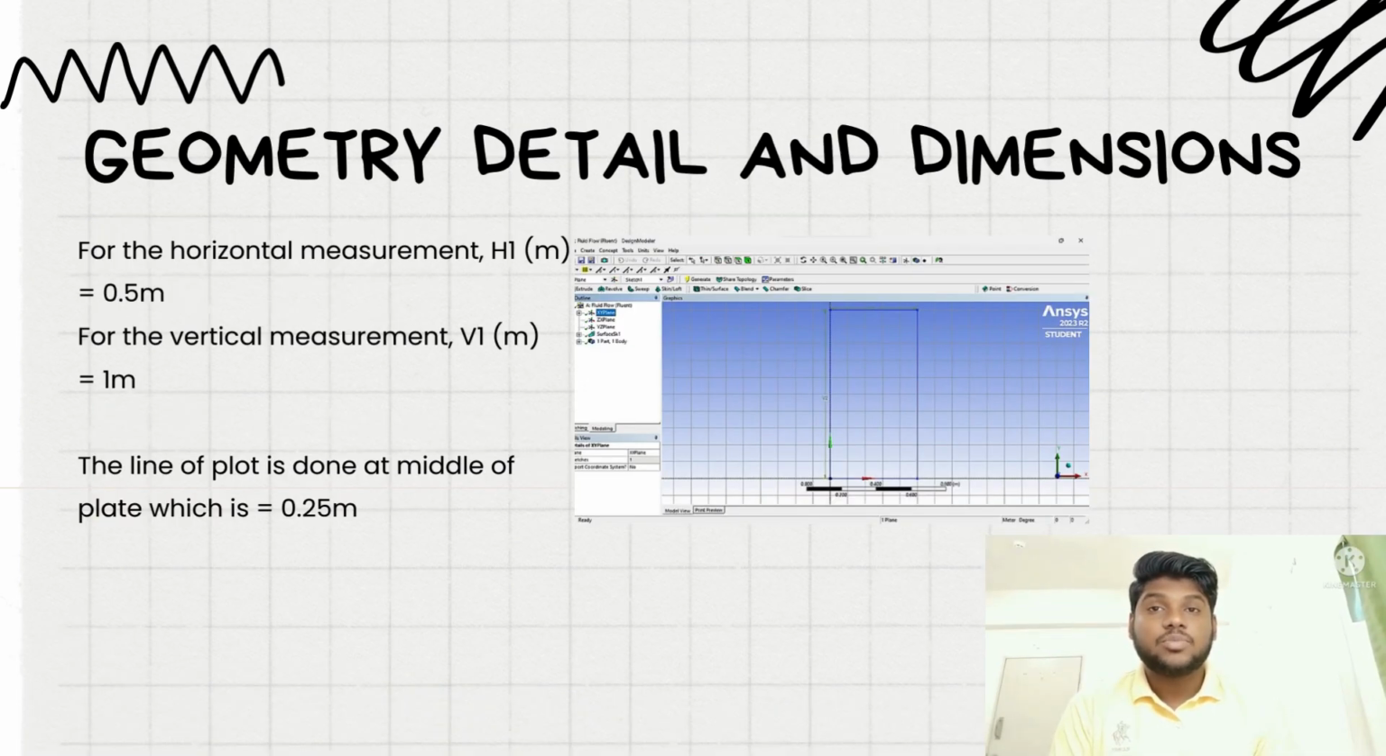Now I'm going to present the geometry details and dimensions. For the construction of the flat plate, there are some geometry details and dimensions that need to be considered and followed. First of all, for this plate, the horizontal measurement, which is H1, located below in the direction of the x-axis, is about 0.5 meter. Moreover, the vertical measurement, which is straight upward in the y-axis direction and can be considered as V1, is about 1 meter. In addition, the line of plot is done at the middle of the plate, which is half of the 0.5 meter horizontal axis line, about 0.25 meter.